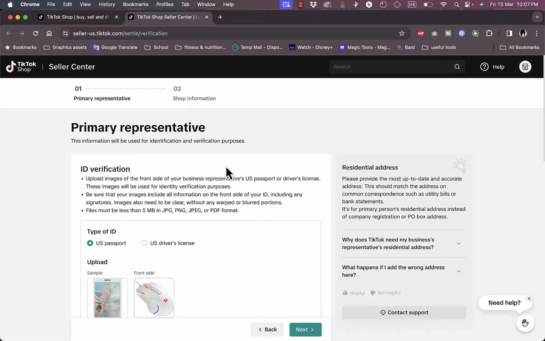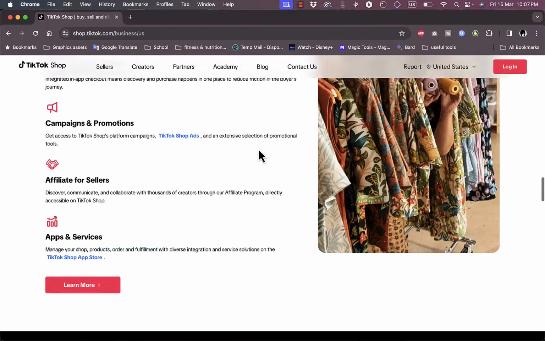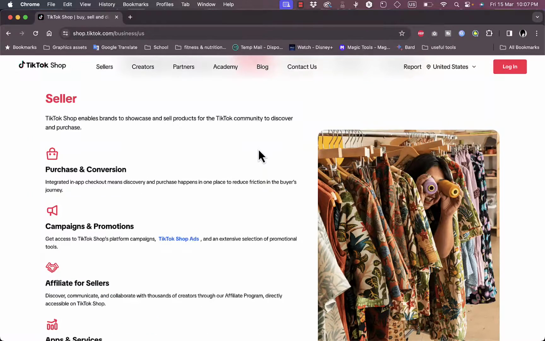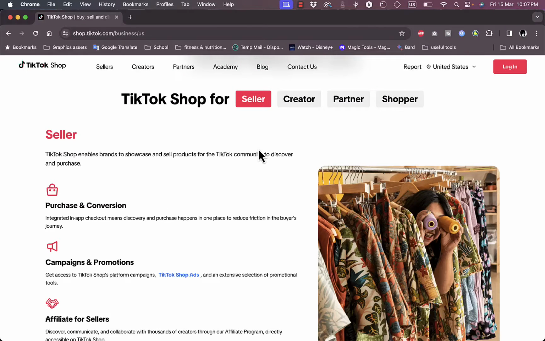And once TikTok approves you, you can start listing products on your TikTok shop. Now the second option, okay, let's leave this page right here. You need to know that to create a TikTok shop, you must have at least 5,000 followers or more. If you do not have this many followers, you won't be able to create a shop. Now for creators, let's click on creators.